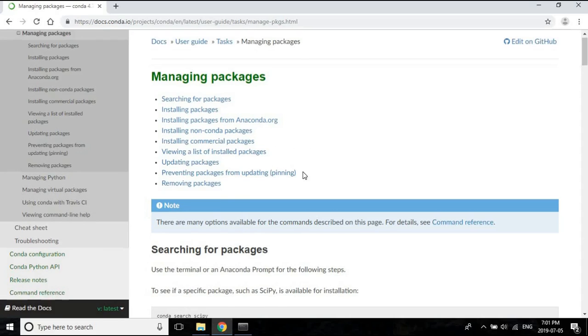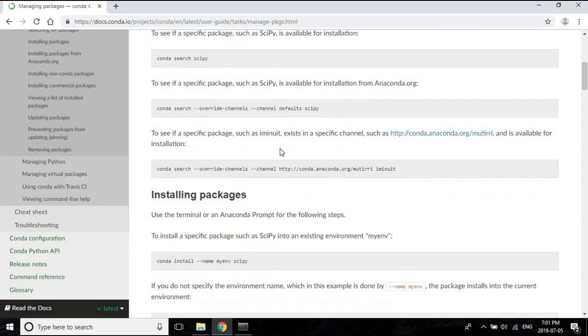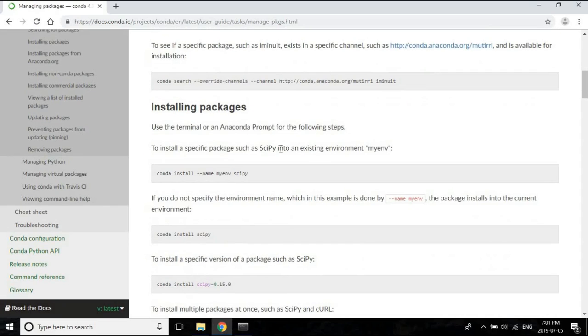So this gives you everything you need for how you can search and install packages within this Conda environment. If I want to install a particular package, this is an example of installing the scientific Python package, which is SciPy. You can say conda install --name myenv scipy. You are saying install SciPy, the package, inside the environment myenv.